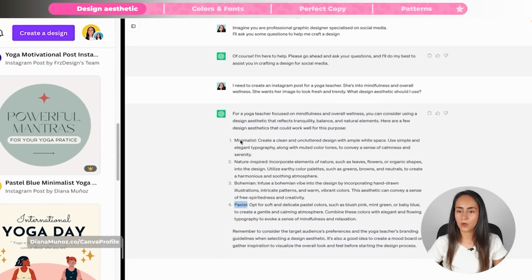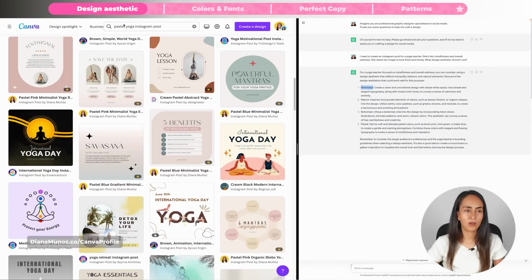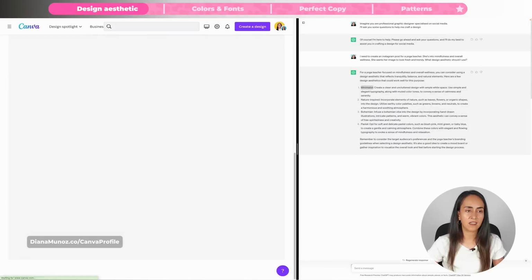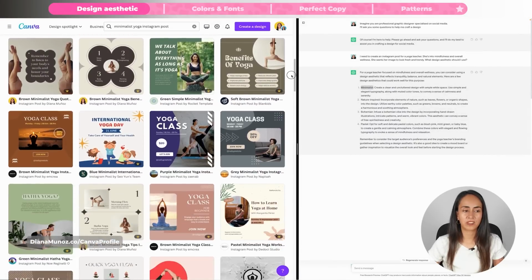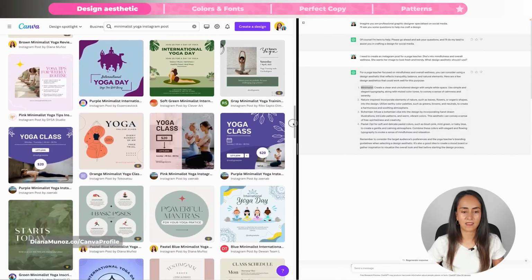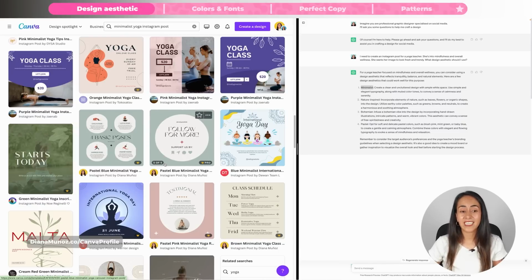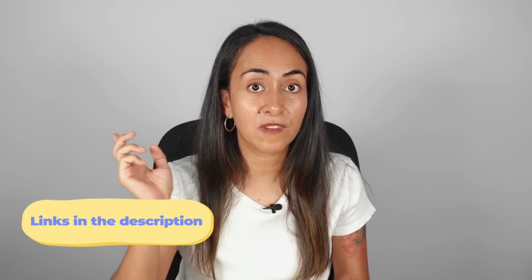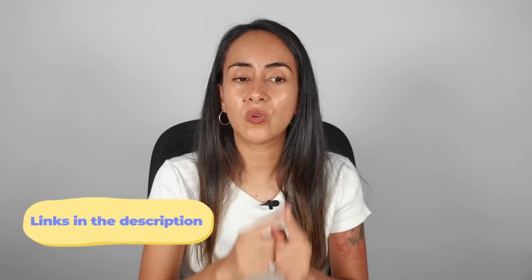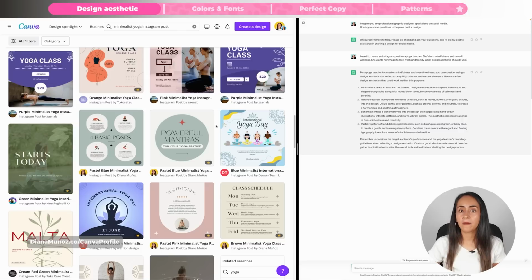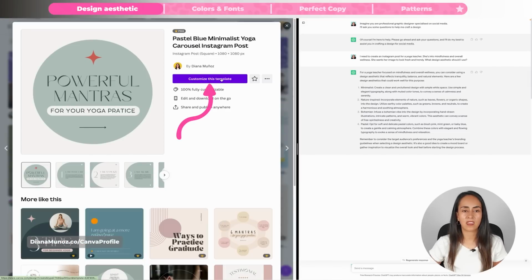Let me go back to minimalist yoga Instagram post, hit enter, and I believe I'm going to choose a template from this selection. I'm gonna go for this template right here. This one is actually an Instagram carousel, and this design is available on my Canva profile. I'm gonna leave you the link to my Canva profile in the description and the link to this template as well. To open the template on the editor, simply click on the thumbnail and then customize this template.